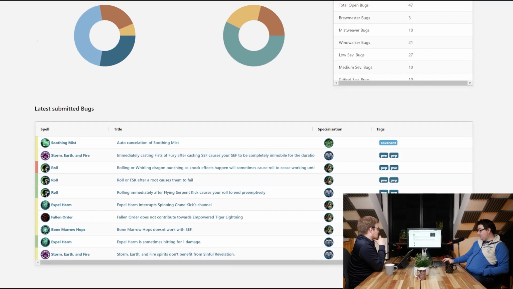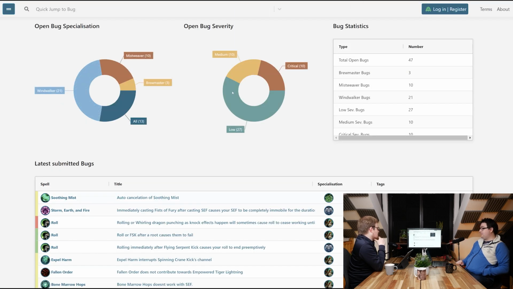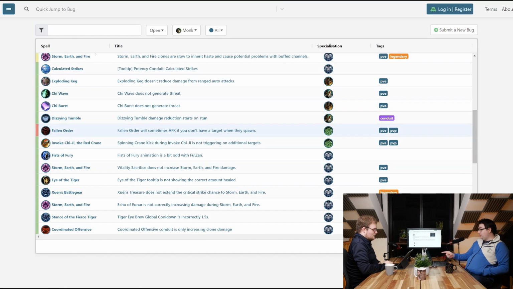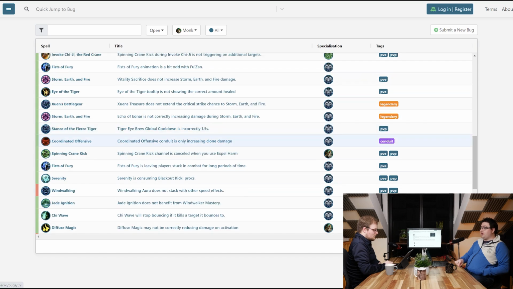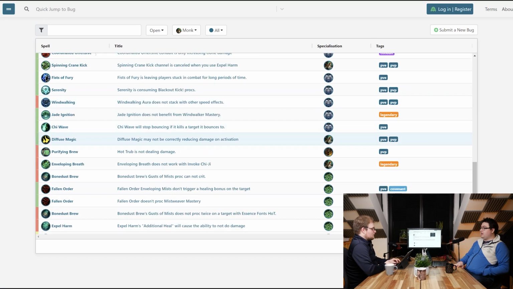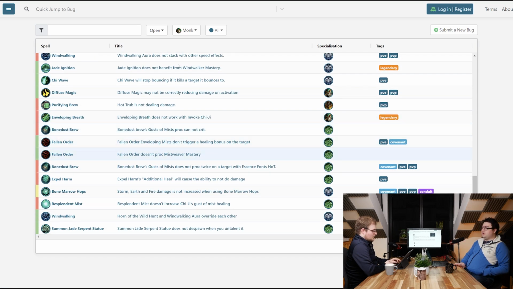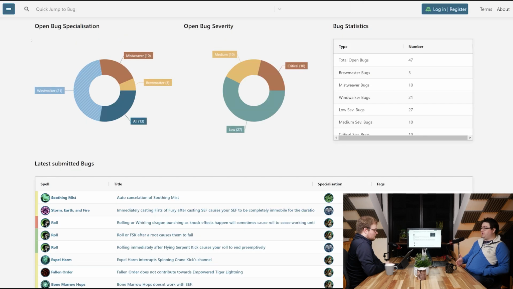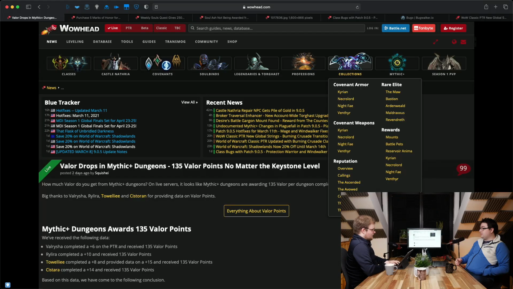Roll or Whirling Dragon Punch, as knock effects happen, will sometimes cause roll to cease working until you reload or time out. I don't know if this is new to 9.0.5. I believe it is. But could you imagine, because we had a monk tank for our Denathrius kill, and roll was vital. Roll and transcendence were vital for that boss's positioning to be correct.